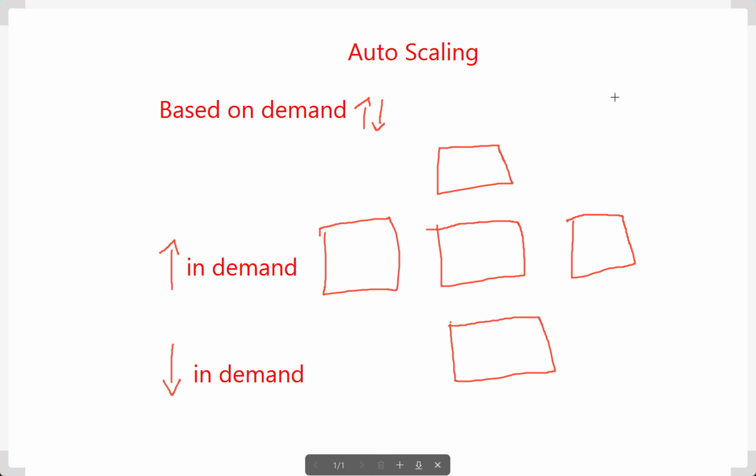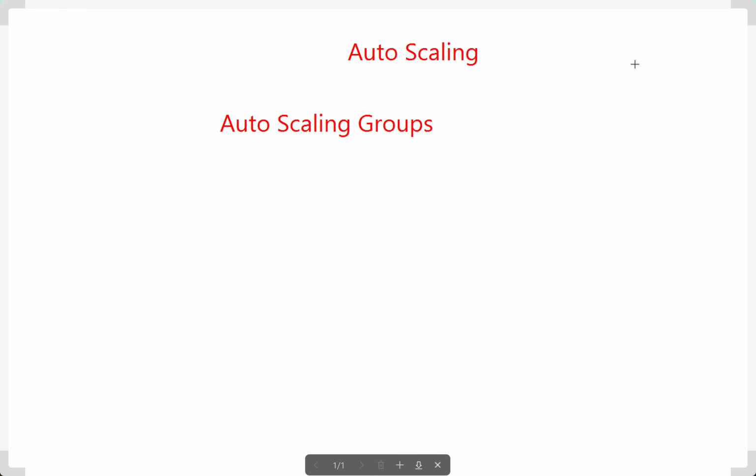Now let's see 3 main components of auto scaling. So first component is auto scaling groups. This is a collection of EC2 instances. It allows you to automatically scale up or scale down the number of EC2 instances.